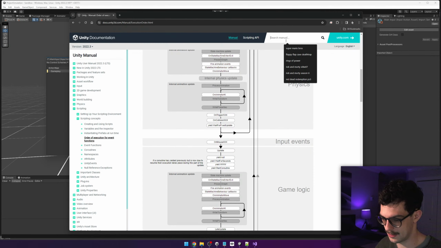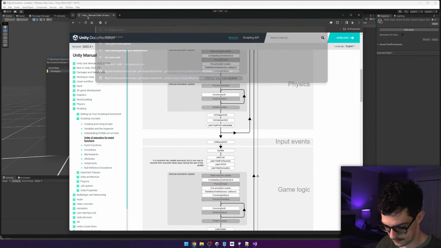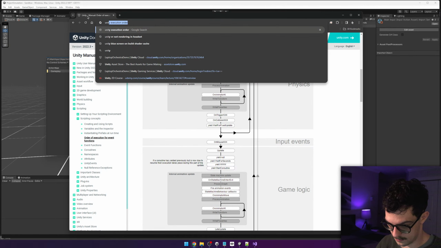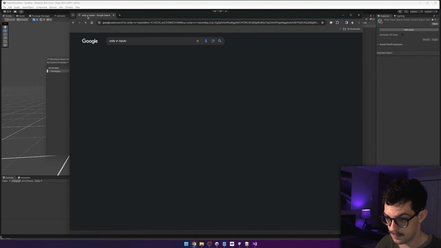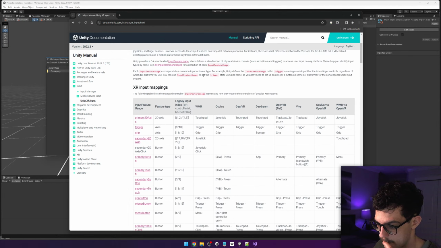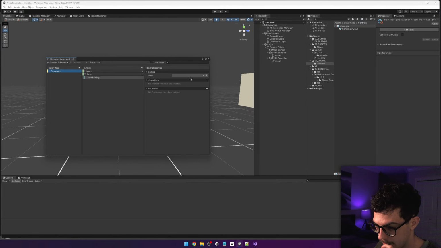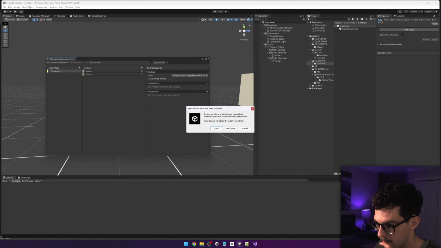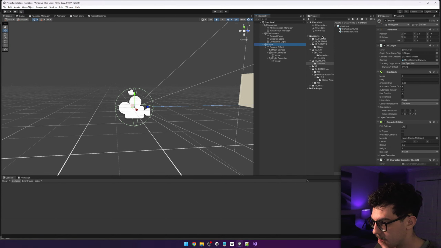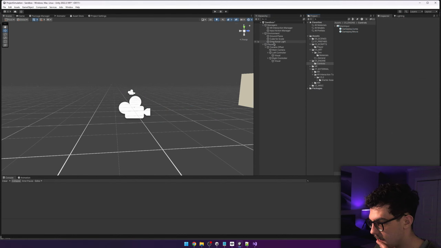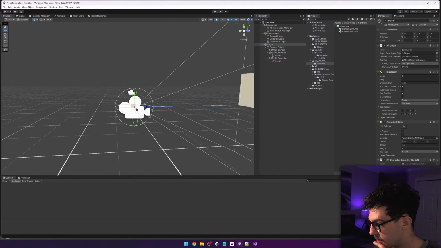Let's look at this. Oculus AX is primary button. Okay. Primary button on the right hand. Save that. Go back to our player. The player jump script. Let's give that a try.